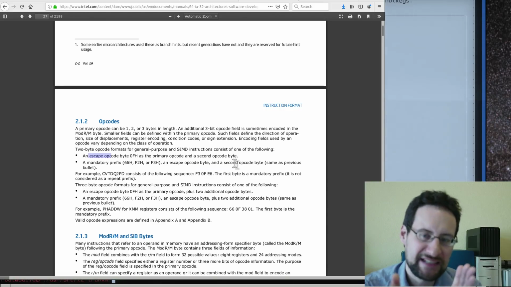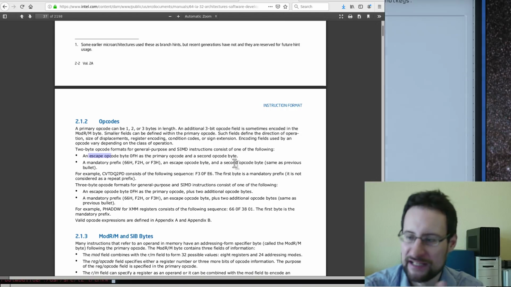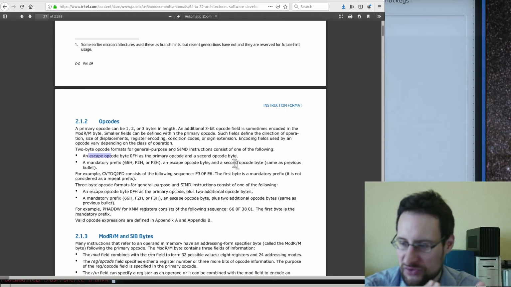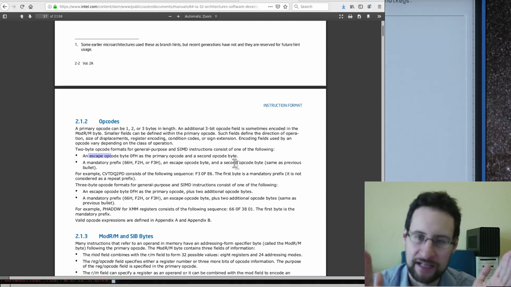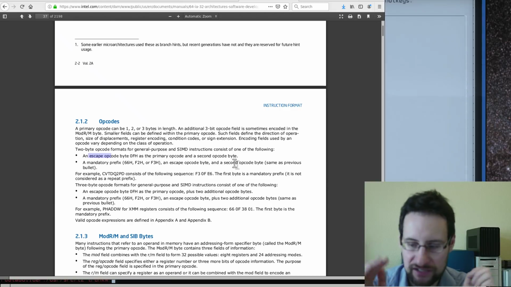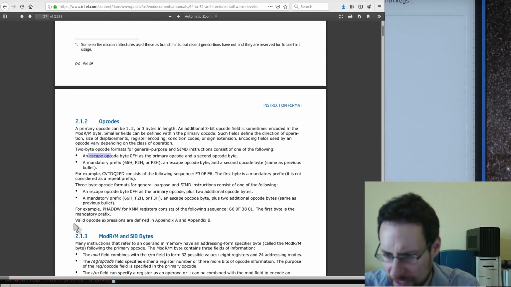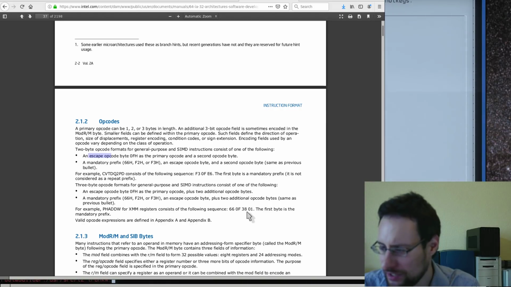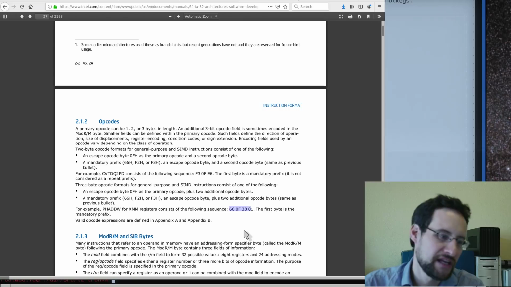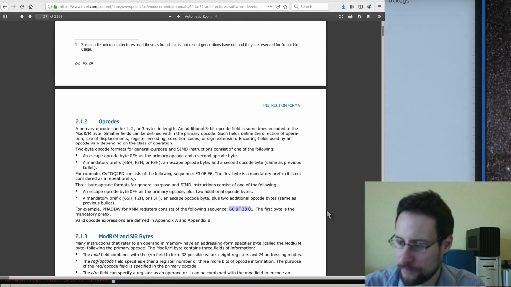So you see x86 is compressed and variable length, but with all these escape opcodes, you usually see 0F and 66 and so on. And then you quickly get up to, I don't know, 15, 17, 19 byte long opcodes. And there you see, for example, PHADD or something for XMM registers consists of the following sequence: 66 0F 38 01. The first byte is the mandatory prefix. Valid opcodes are defined there. So you see it is variable length and compressed, and then it is also 4 bytes.